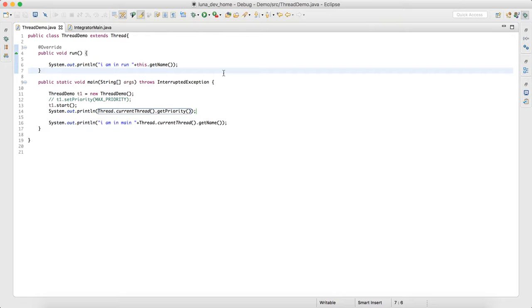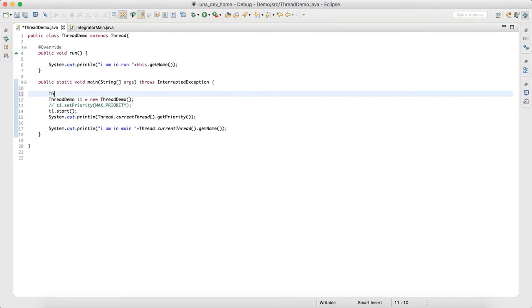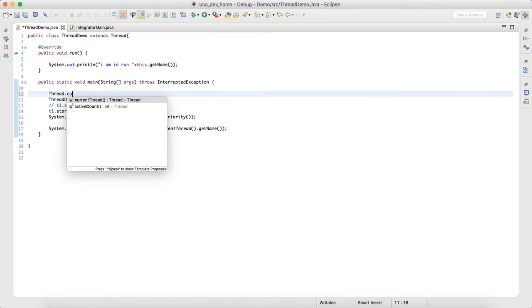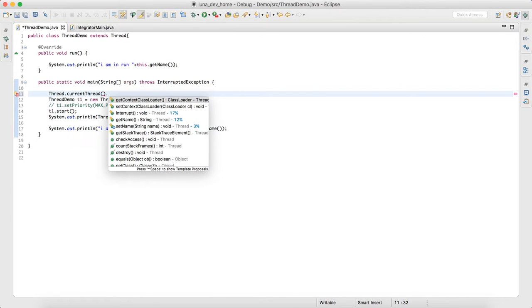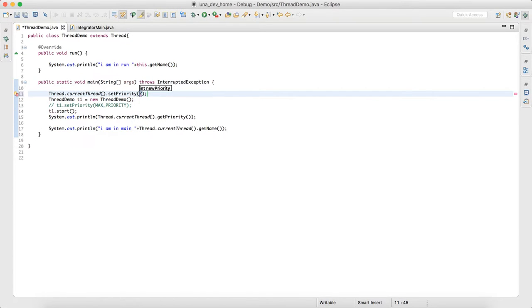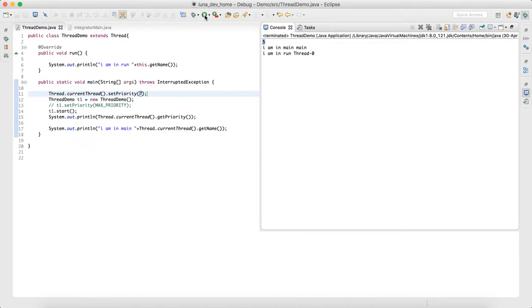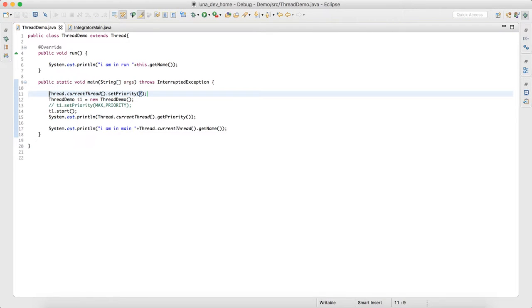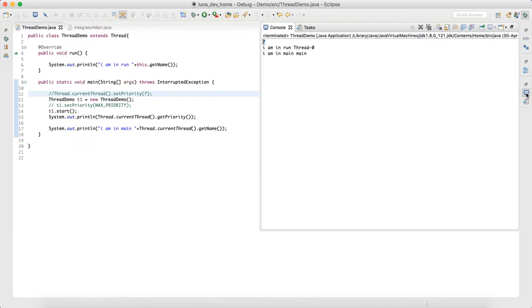If you want, you can change it. Suppose here I am changing: thread dot current thread, meaning the main thread, set priority, and I am setting 7 as the priority. Now if you print, it prints 7 because I set 7. But if you are not setting 7, what will it print? 5, because JVM will set 5 by default.